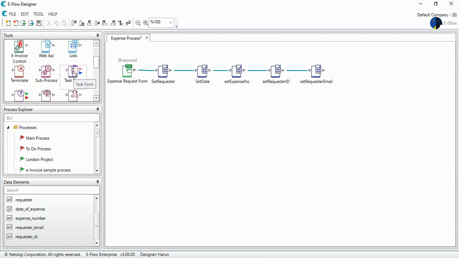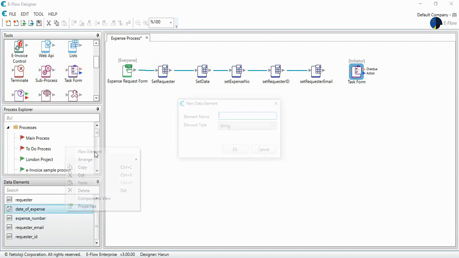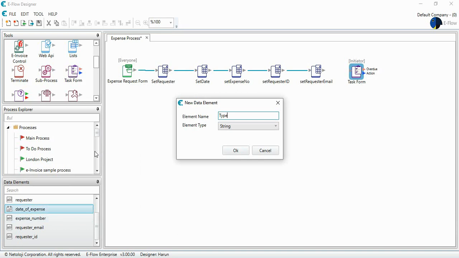Okay, so now let's drag and drop our task form. And before the task form, maybe it can be an expense or an advance payment. So I want the user to select whether it's an expense of an advance payment or just an expense by his own or her own. So I develop one more data element and I call it type of expense.